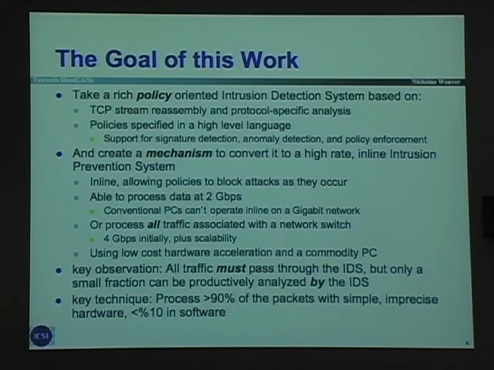And so then we want a mechanism that will allow this to run at high rates and inline rather than just being out of band. So our goal is to be able to block attacks as they occur, be able to do this cheaply, be able to process 2 to 4 gigabits on a commodity PC, not a cluster, and also be able to, ideally, do all traffic at a network switch, and using very low-cost hardware and commodity acceleration. And it's based on 2 key things.